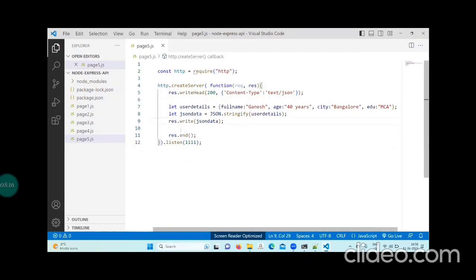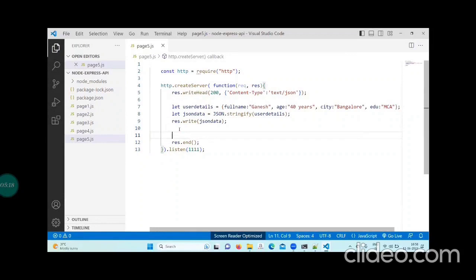Hope everyone has written it. Now after sending the response, write one console.log also, so that we will come to know my server is live now. Right here, your server is live on http://localhost:1111. We can put \n here also, it will break the line. Your server is live on \n http something. Okay.